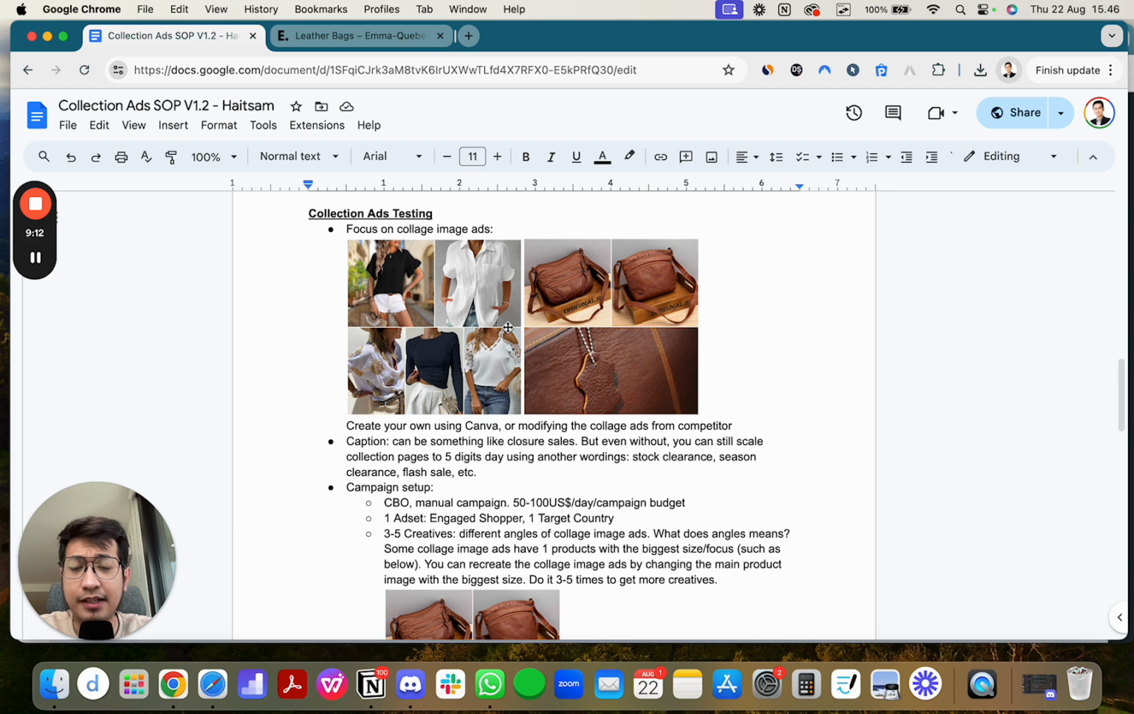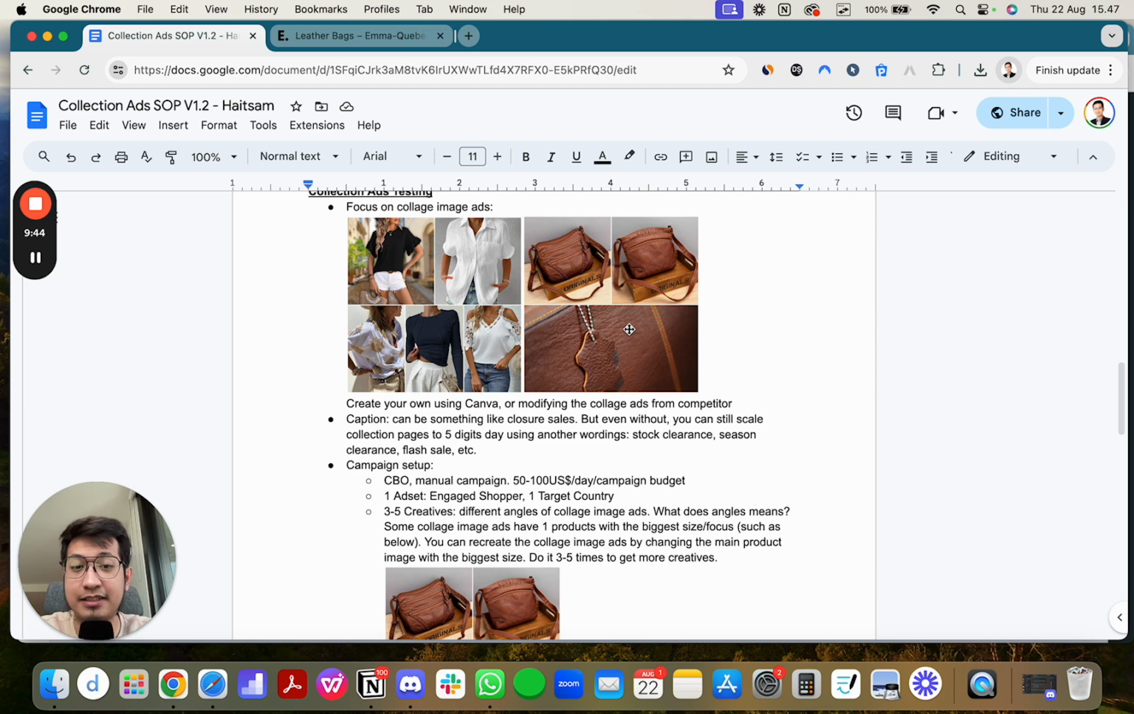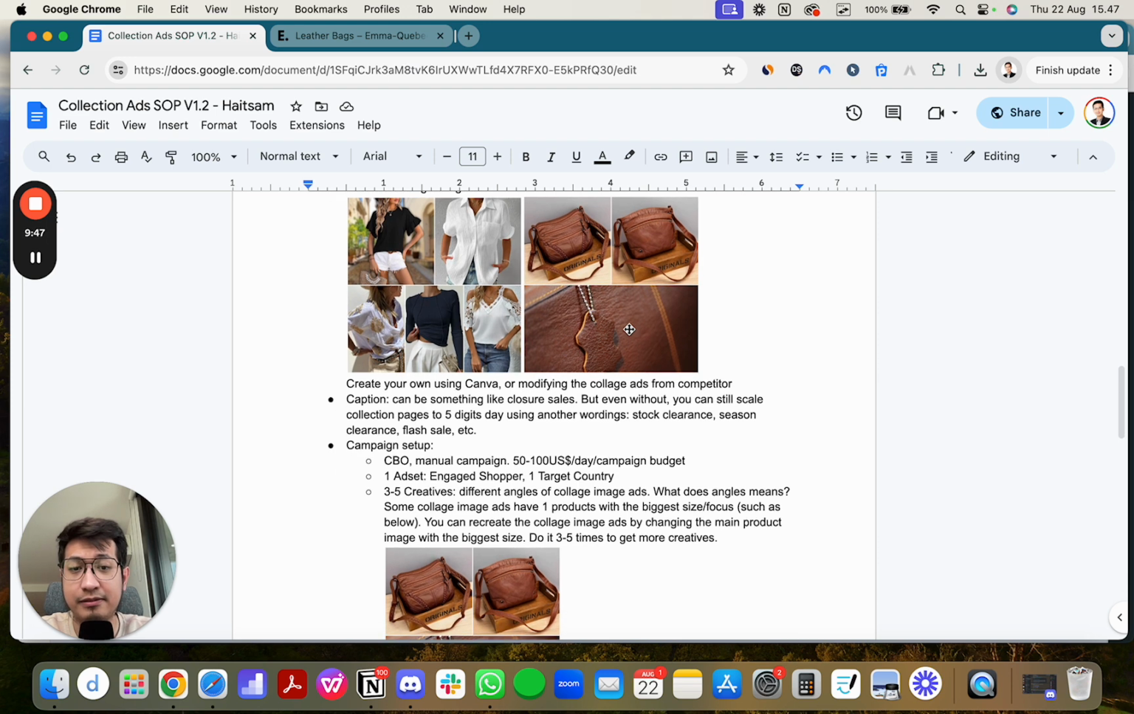And when setting up the collage image ads, make sure in one campaign you have like 3 to 5 different collage image ads. The way I'm doing it is, for example, for this bag, you have 1, 2, 3 products. The biggest one, you can always change between this bag to another bag. Then you have one image. And then for the next creative, you only change the big image with the second bag. And the third creative with the third bag. So every creative has a different structure of the image of the bags. So you have like 5 to 6 images that you can test in your campaign.